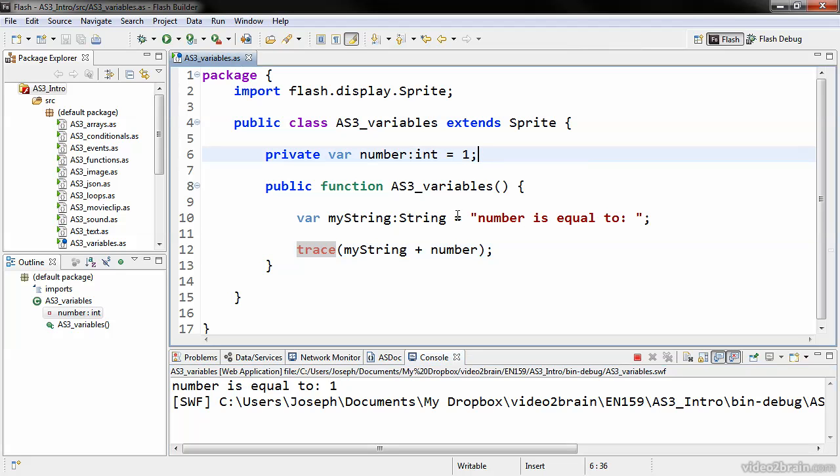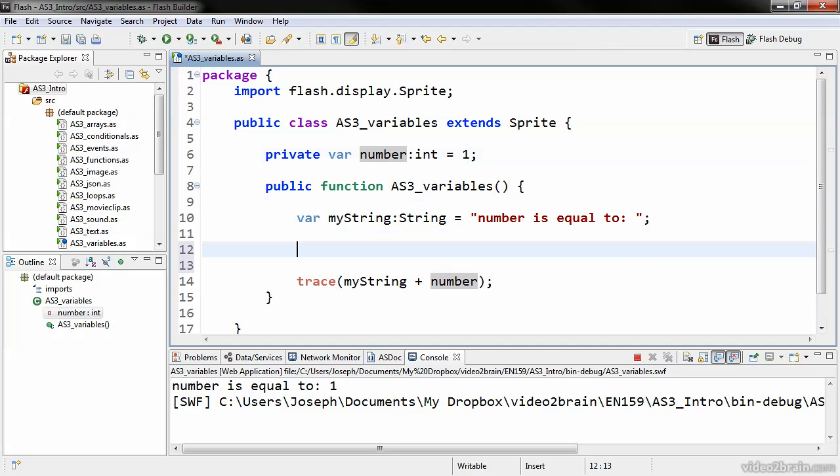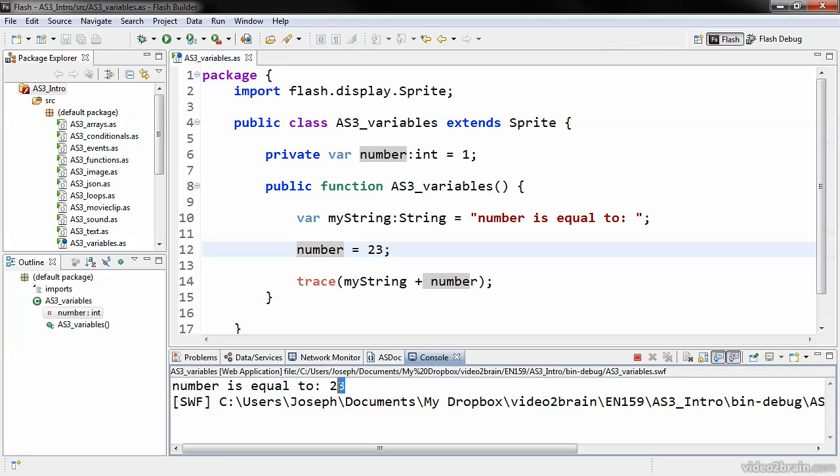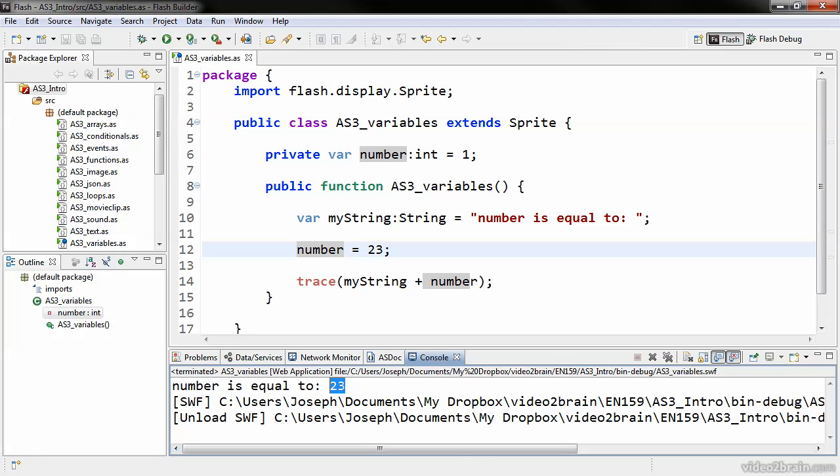One more thing before we stop talking about variables, and that is a special type of variable called a constant. A constant is a variable that you cannot change the value of. So any of these variables we've declared so far, we could easily change the value somewhere else. So if I were to go in here, and right before I do my trace, I set number equal to 23, and then debug once again, you can see that it's actually changed it from 1 to 23 because we told it to. That's a variable.